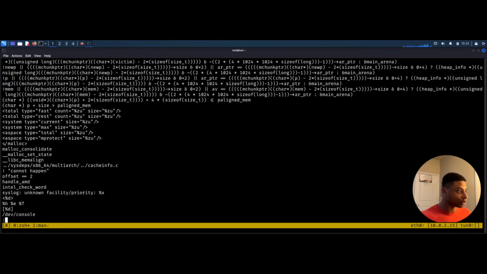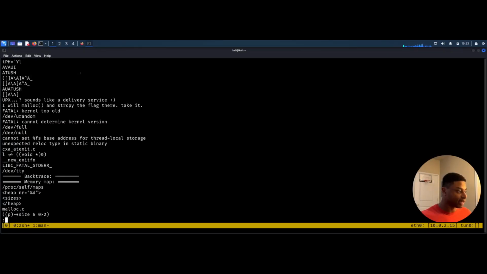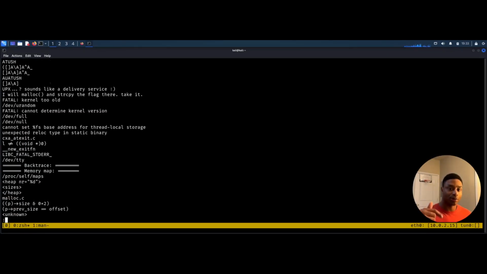So if I go up just a little bit more, we didn't see any of this before. You have to scroll down pretty far to get to this point. I might cut it in post-processing. But we see this: UPX sounds like a delivery service, playing on words of UPS, the US Postal System, UPS, whatever it stands for. So that could be the flag.